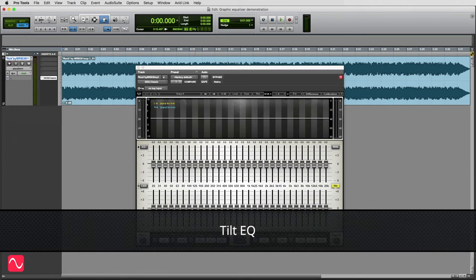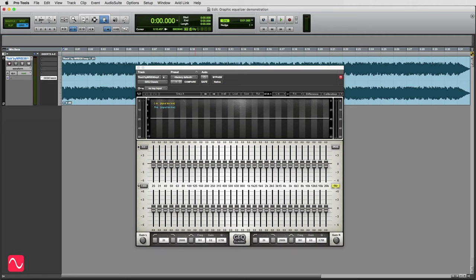Tilt EQ. Tilt EQ is where the frequency spectrum is skewed over the full width of the audio band, centered on the frequency you consider subjectively to be the center of the audio band. In this case, I've chosen 630 Hz, as it works well with this EQ. So frequencies less than 630 Hz could be progressively lowered down towards 20 Hz, and frequencies greater than 630 Hz could be progressively raised towards 20 kHz.